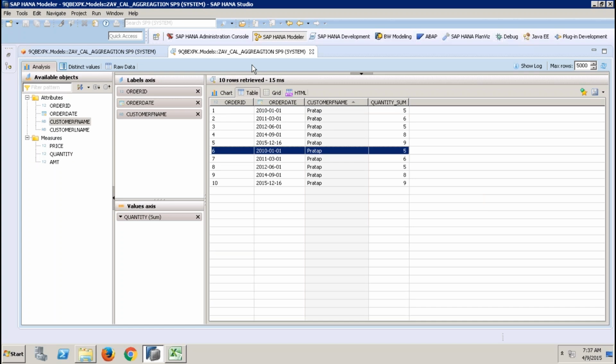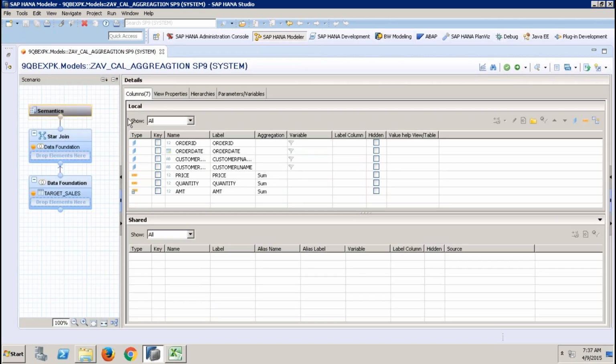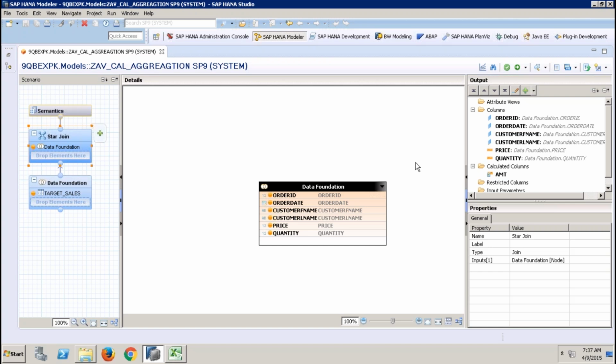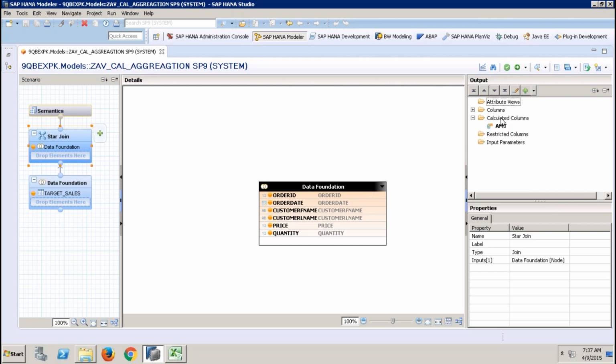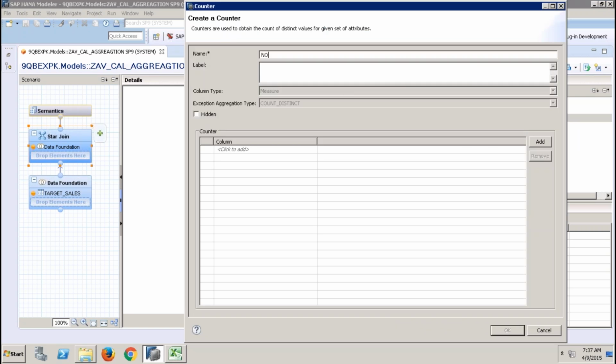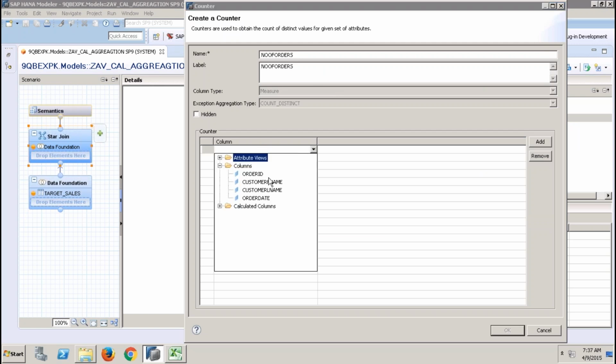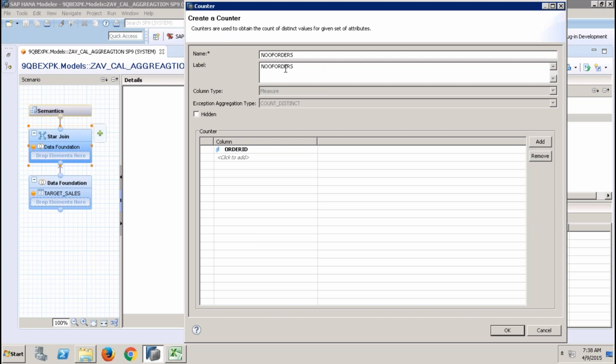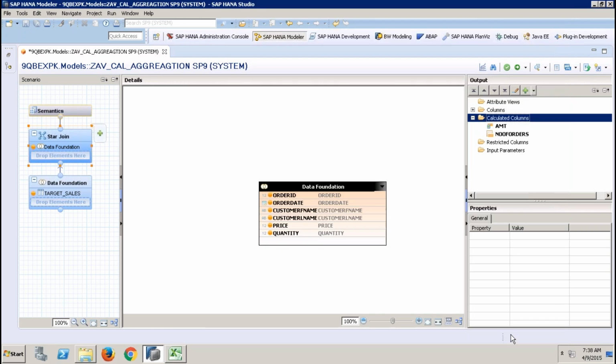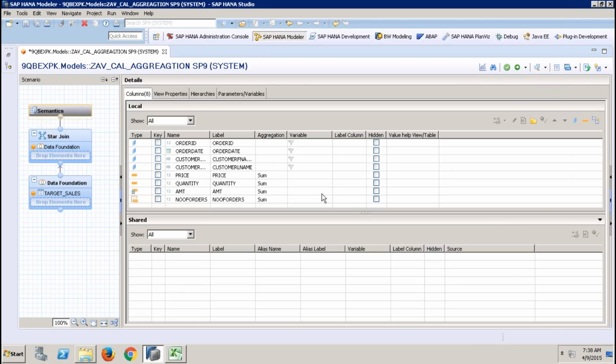So basically I would like to get the number of orders performed. When I say number of orders, I would like to have a field which works with an aggregation function that is not sum, but count distinct. I'll say new counter, number of orders. Then I'll drop down this and select that. So I would like to have the measure working with exception aggregation. In BW we have this property. I want this to work with count distinct of order IDs. Let's see now what it says, and then activate.